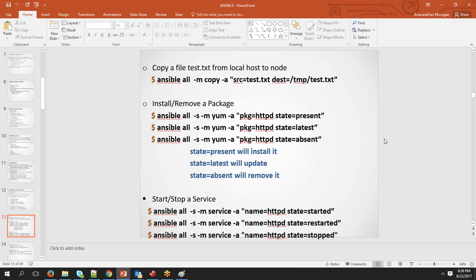Now let us try to install a simple HTTPD package. HTTPD package means we will try to install Apache. The name of the Apache package in CentOS is HTTPD. HTTPD is nothing but the name given for the Apache web server's package. So if I want to install Apache on a machine, all I have to do is run this.